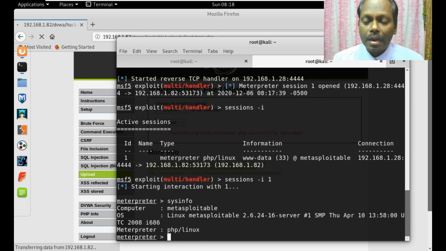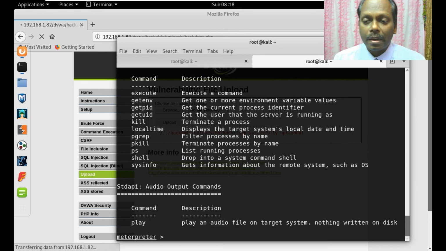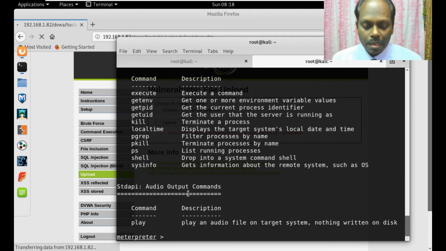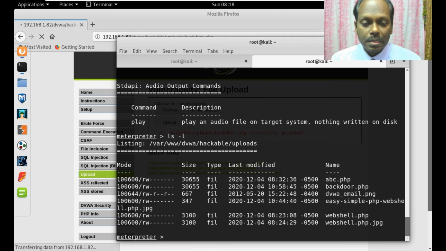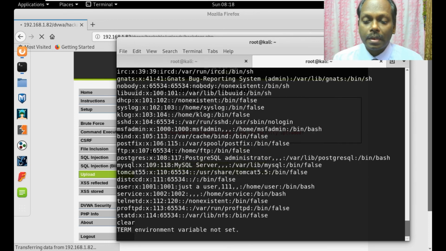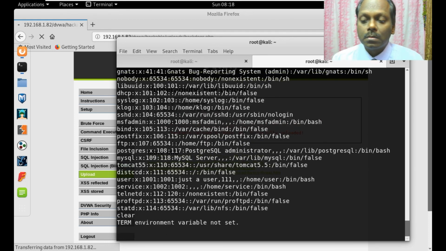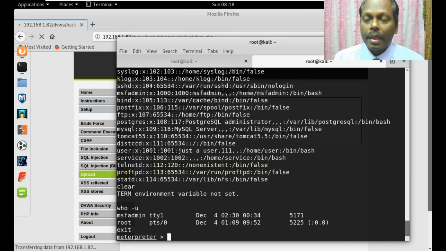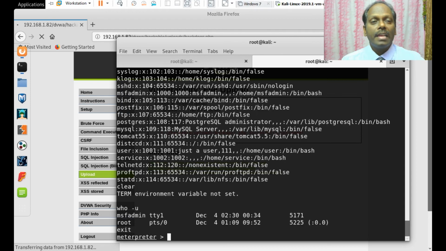I can run any of the commands available. When I type a question mark, I can see all the commands. If I want to run ls -l, I can see the files there, and I can also type shell, which will run all my commands, such as cat /etc/passwd. That is about PHP vulnerability using Metasploit. Okay, thank you. Bye.